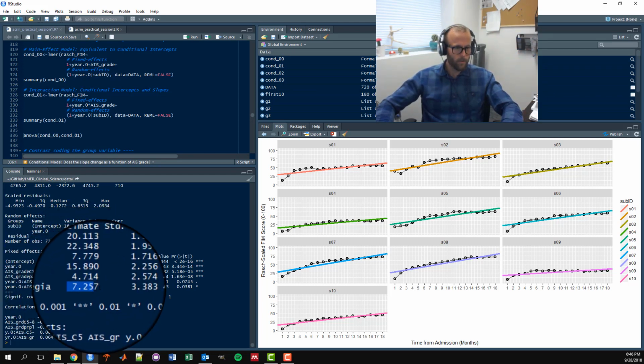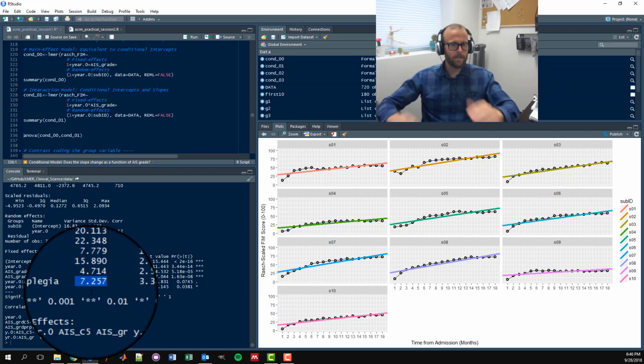Similarly, 7.257, that's the difference in the slope for paraplegics and people in the AIS grade C1 to 4. So our reference group had a slope of about 22.34. The paraplegics are 7.26 points higher than that, right? So about 29 and a half points per year is the rate of improvement we expect for people in the paraplegic group.